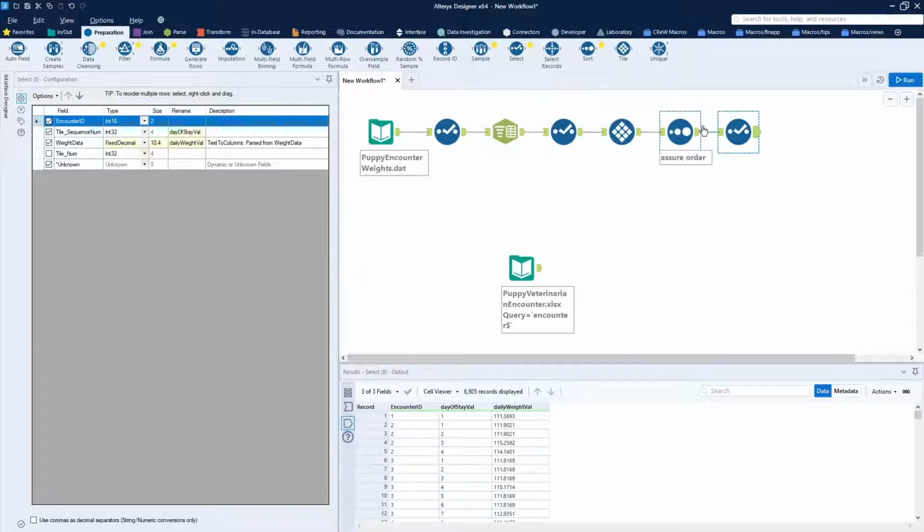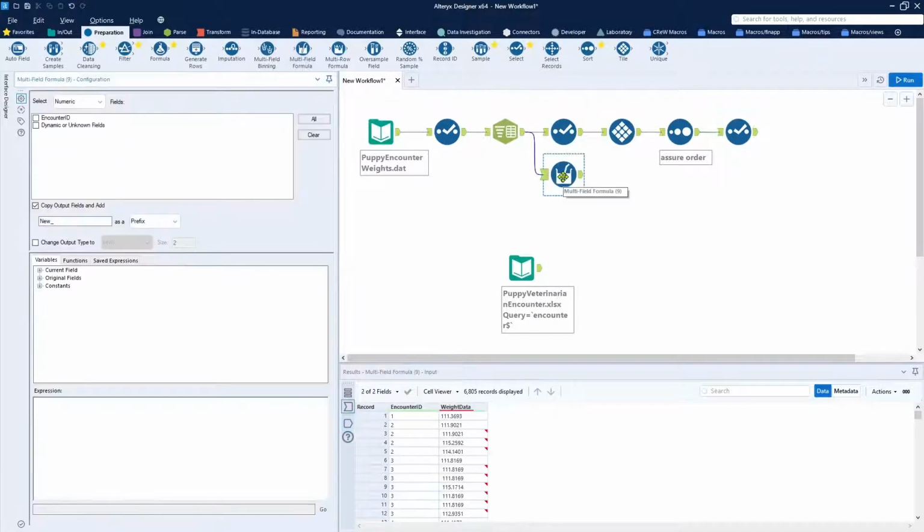So even though we went to this extreme to create these extra data sets and to order things, you don't need to do that. So it's nice to be able to show that process right here, because bringing in another widget, if we want to calculate that day, or the sequence number within the encounter, we can do that with the, no, we don't want multi-field.